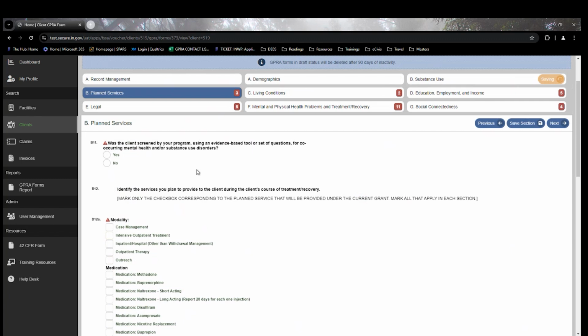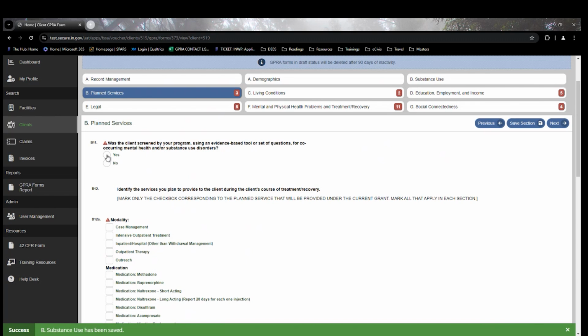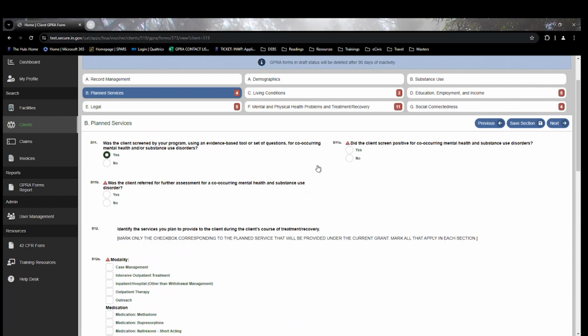For planned services, the first question is, was the client screened by your program using an evidence-based tool or set of questions for co-occurring mental health and or substance use disorders? This is not a requirement for any programs that receive SOAR funding, so it is okay to click no if your agency does not do a co-occurring screener. However, if your agency does, select yes, and then we'll ask two pop-up follow-up questions of if the client screened positive on their co-occurring screener. And then if they did, were they then referred for further assessment for co-occurring mental health and substance use disorder services?